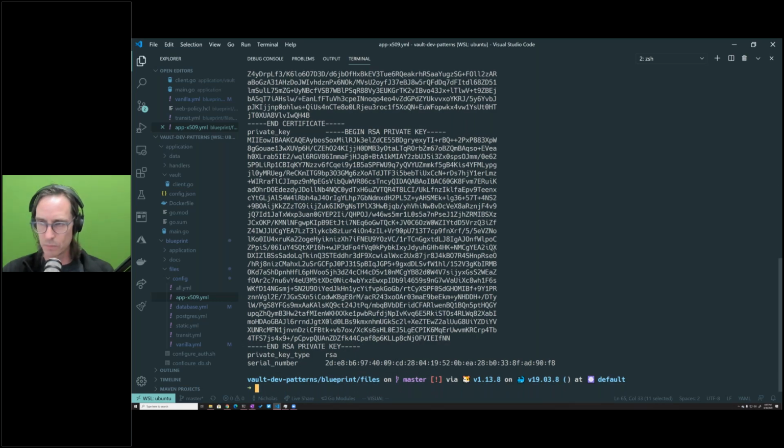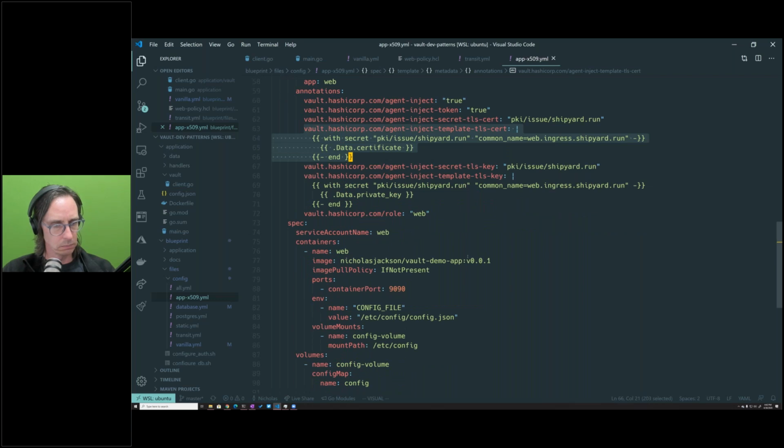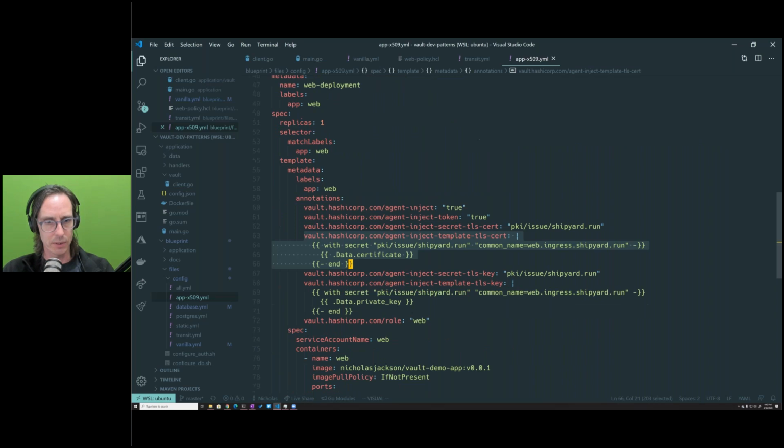I can specify different formats for the output. Again, this is just for reference. We're not going to use this, because what we're doing is we're using those annotations. So Vault is going to generate me a TLS certificate, and it's going to put it into the file Vault secret TLS cert, because it's based on this name here and this template. So we're going to take the secret shipyard run, and we're going to extract the certificate, and we're going to extract the key.